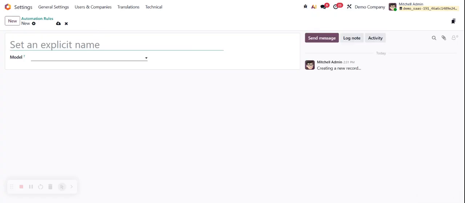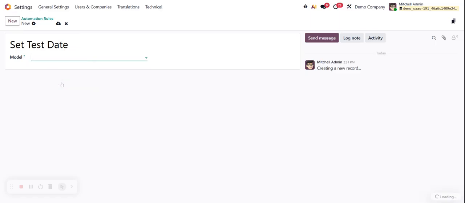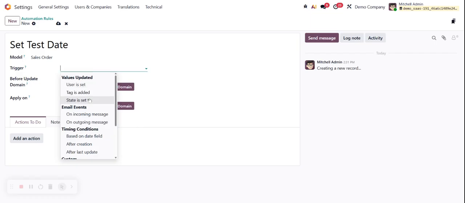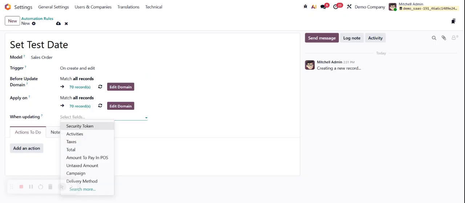But we'll click New, and we'll do set test date as the name. And again, we were on our sale order, so we'll go select the appropriate model. For the trigger, I'm just going to do on create and edit. When updating, we'll just pick a field. This will be the time where we select our before domains or after domains. What is going to trigger it? We're going to leave this basic, and we'll be creating a contextual action later, so we can just do it via our cog icon. So now we have to create our action.